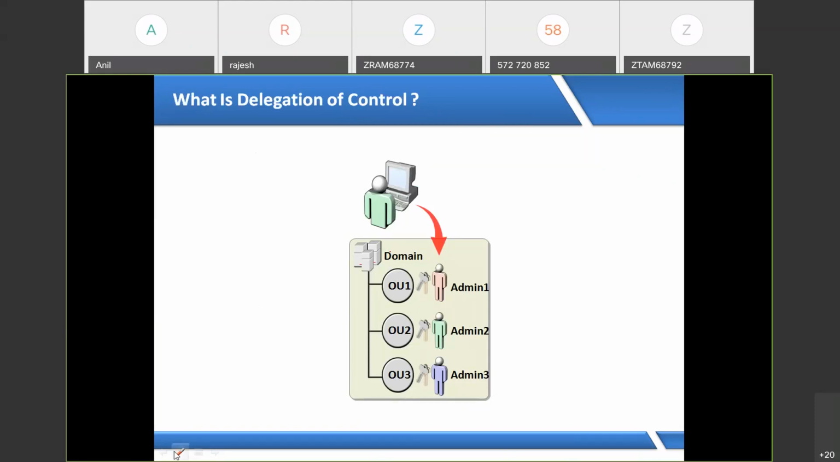Now we'll proceed with how to create the OU, how to organize the objects, and how to give the delegation control. All these things we'll do practically. Okay, fine.